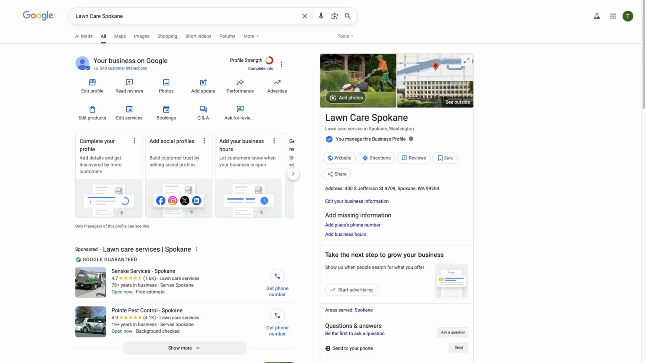Let's take a look at how to post on Google Business Profiles. For one, you're going to need to have access to your Google Business Profile to make this work. If you do a search, you've got to make sure you're logged in with the correct email up at the top right corner. And if so, you should see where it says you manage this business profile.